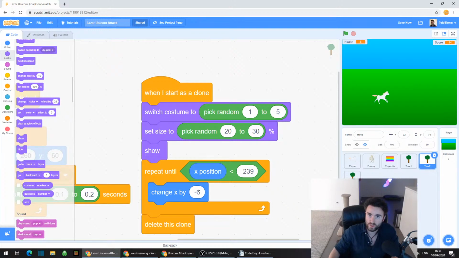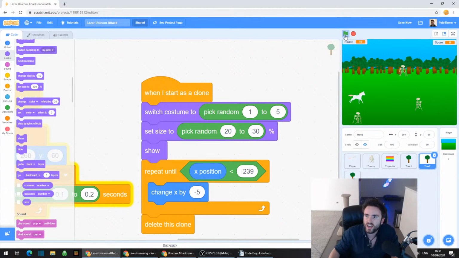And now we want them to move a bit slower. The speed at which they move is underneath repeat until: change x by -6. Let's click on that -6 and type in -5. Okay, let's test that. Let's hit go. Okay, that's starting to look pretty good.